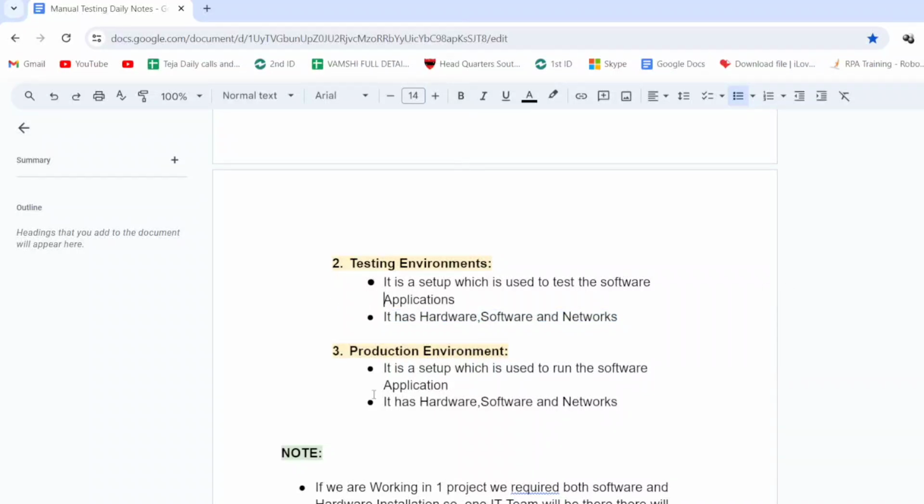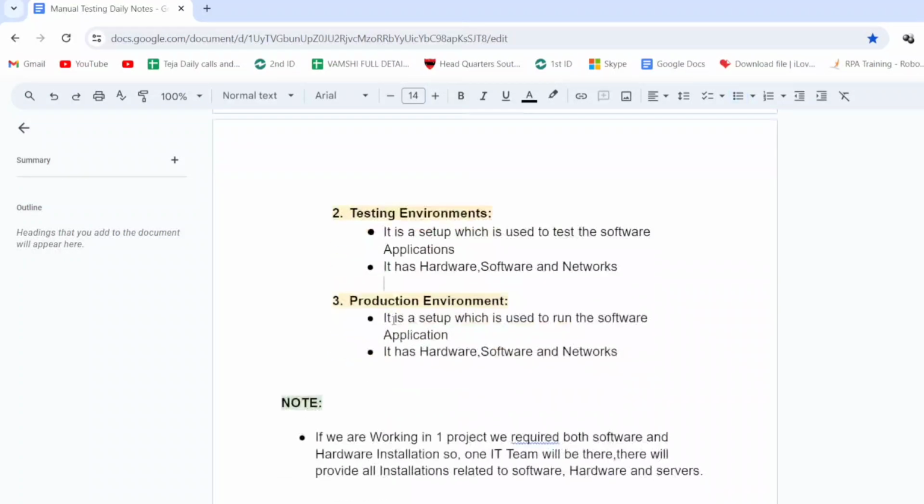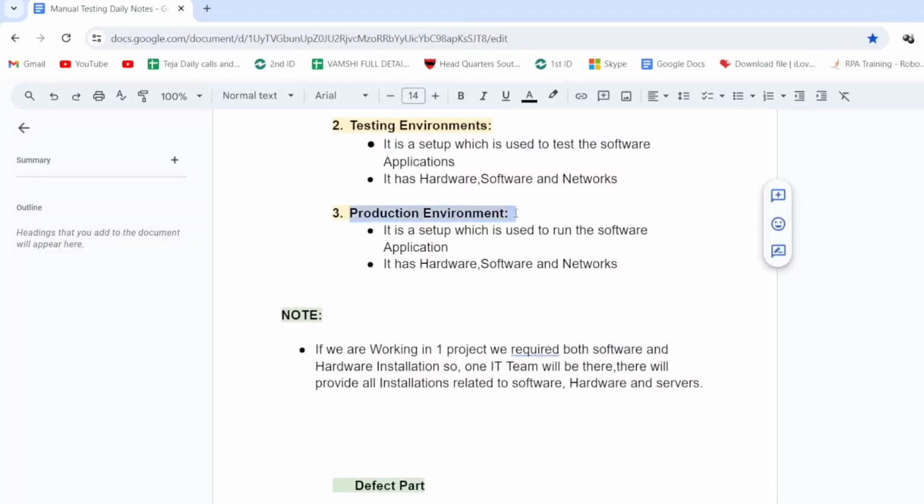So this is the testing phase. Testers will test the software application in the testing environment. Okay, this is called testing environment. Next, let's see what is production environment.